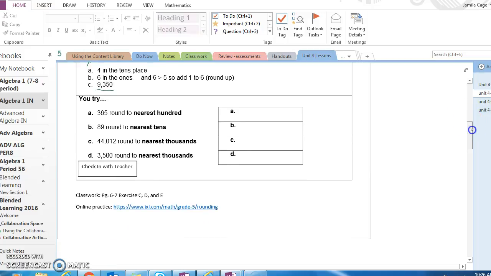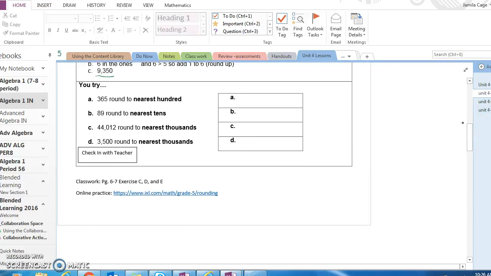You will try the following examples. So starting with A, I'll do A and you finish B, C, and D. A says we have 365, round to the nearest hundred.